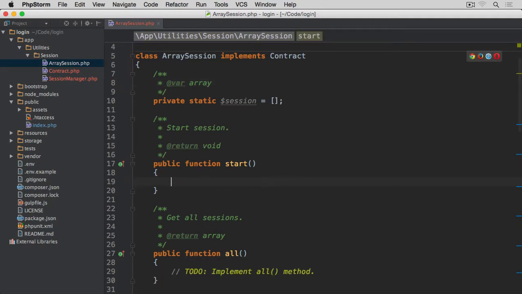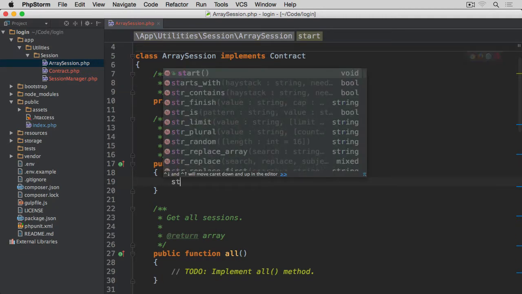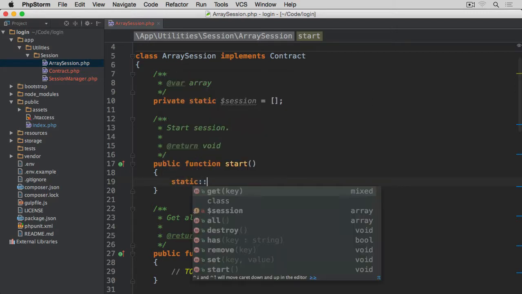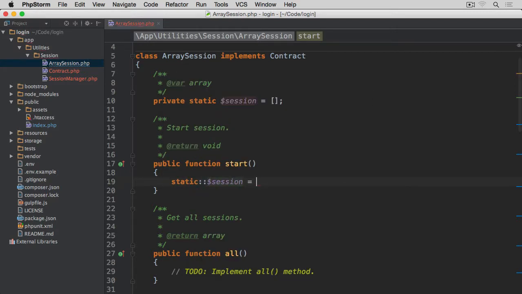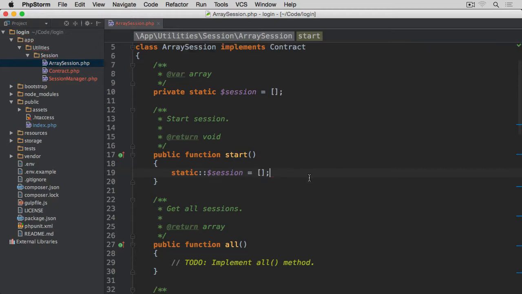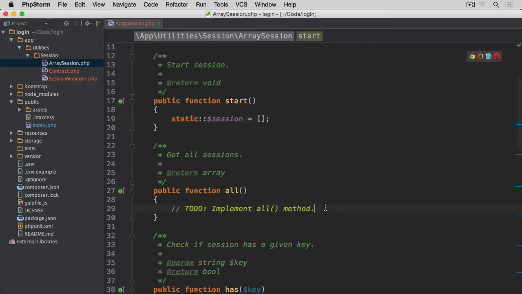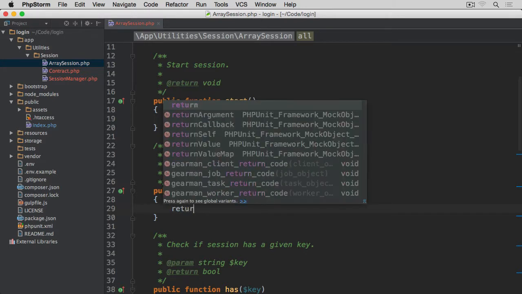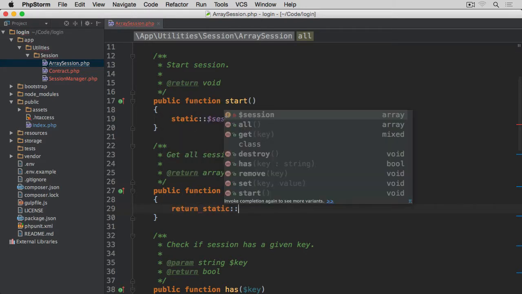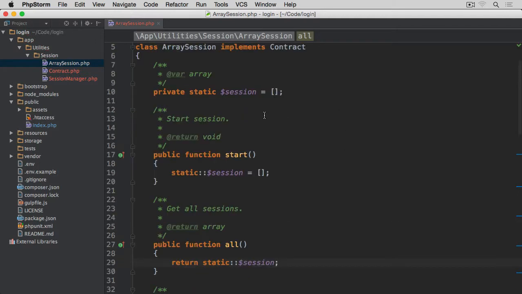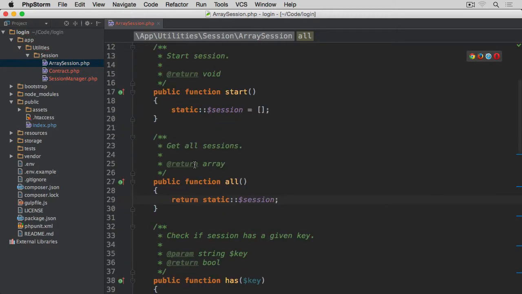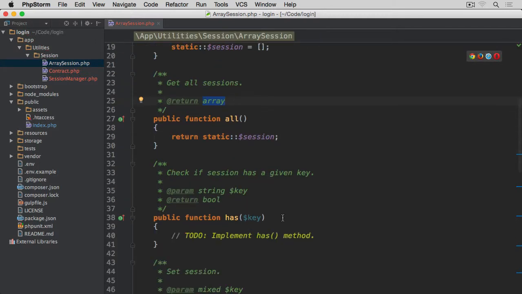Okay, to start the session, what I'm going to do is static, and use our property session equals array. So we start in the new session. If we want to return all of the values stored within our array session, then we simply return static session. Because it's an array, it's going to return all of them, and the return tag tells us that it returns array.